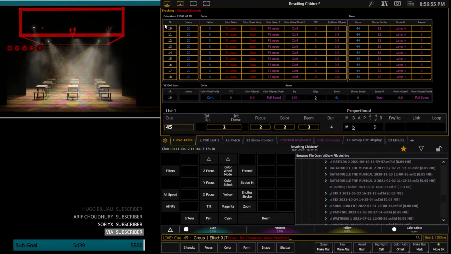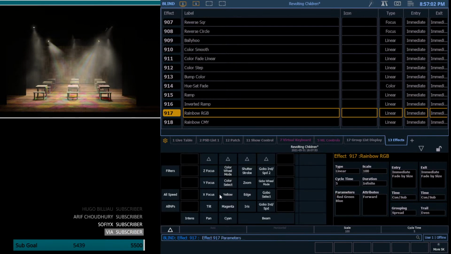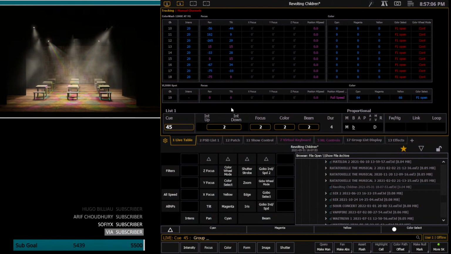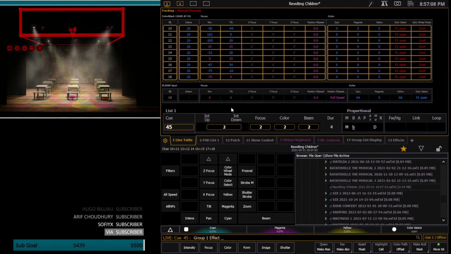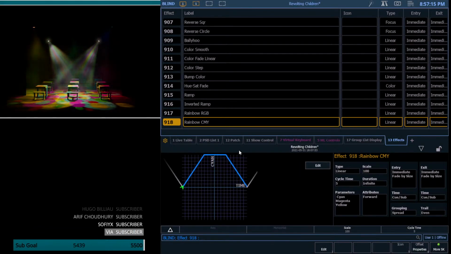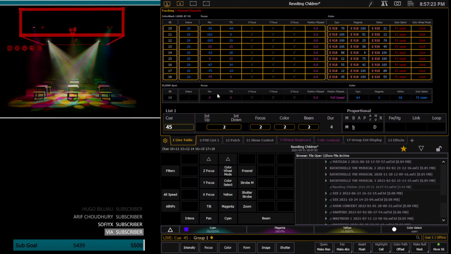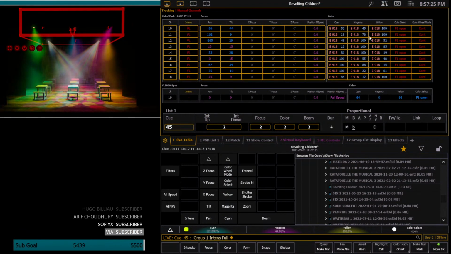Effect 917. How not? Oh, okay. So this is red, green, and blue. Okay, 918, because they're CMYK fixtures. 918. There we go. So you can already see that this is already stronger colors, for sure.